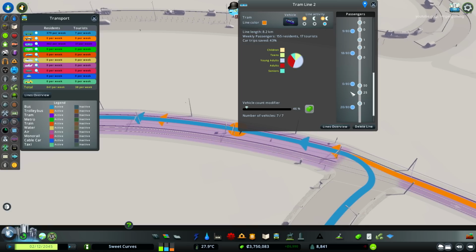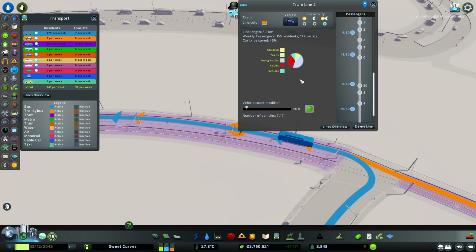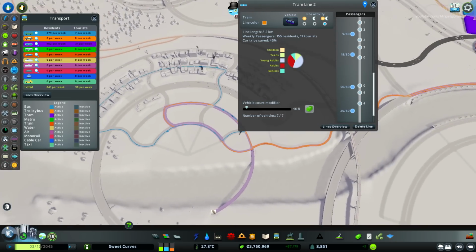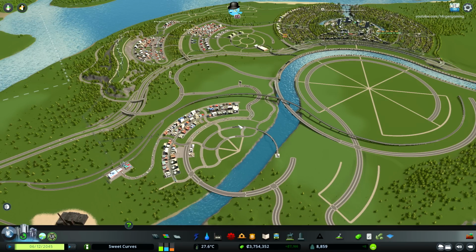So I could lower the vehicle count even further, but because I'm expecting this area, the industrial area, to develop even further, I'm gonna keep everything as it is right now. But of course, public transport lines are something that should be managed as the city grows, because their demand is constantly changing. But that's gonna be material for another video.